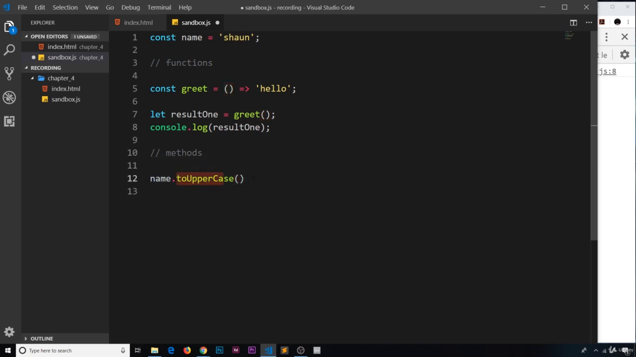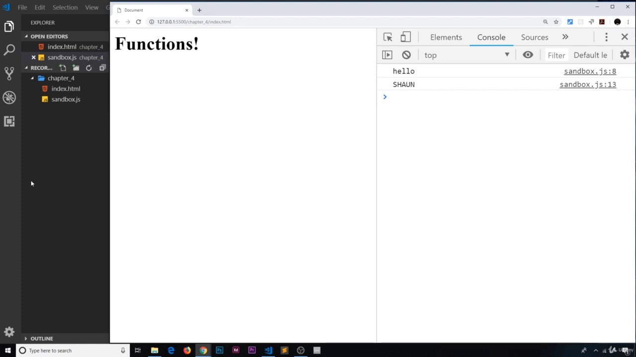The only difference in how we're calling them is that we're calling a method on the back of something using dot notation. So what I'm going to do is store this in a result as well. So let result2 equal to this thing, and then I'm going to console.log result2, and this is going to work. So I'll save it and preview, and we can see this right here shown.